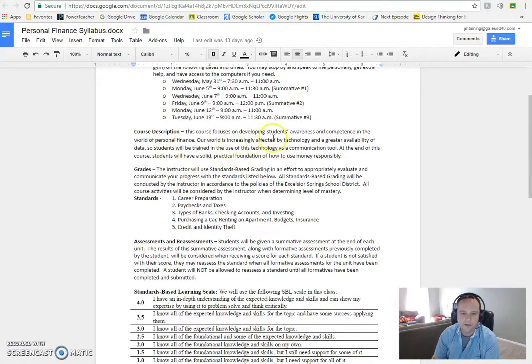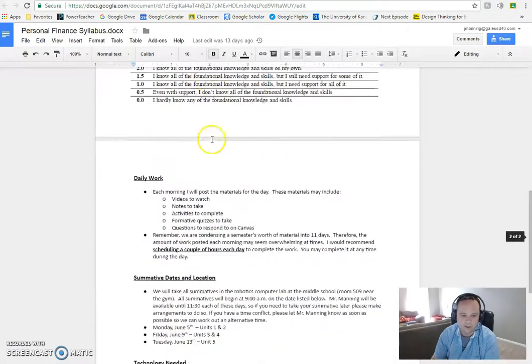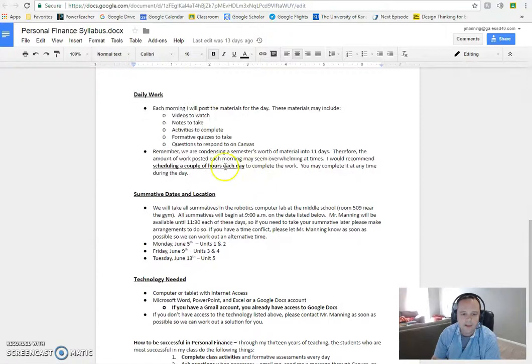All right, now most of the other stuff on here, you can look at it on your own, kind of a course description, grades, and so on.